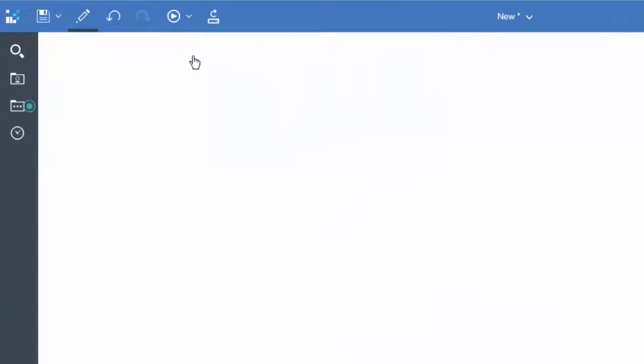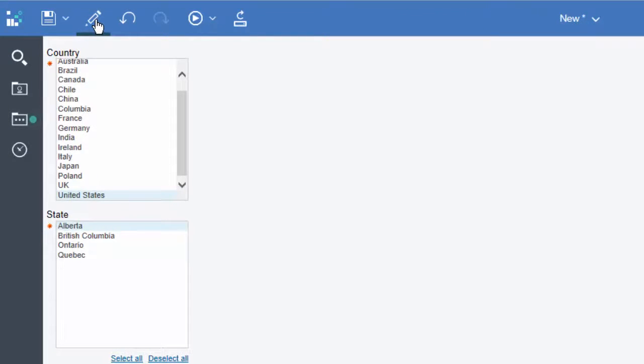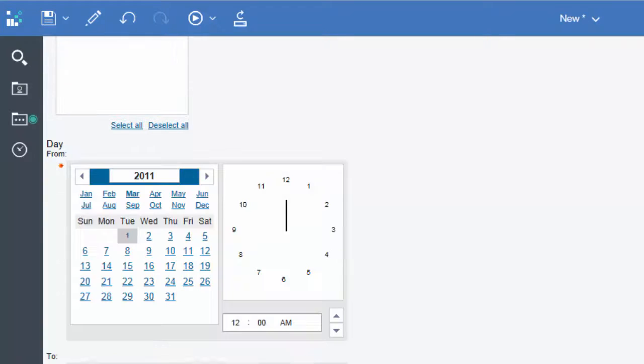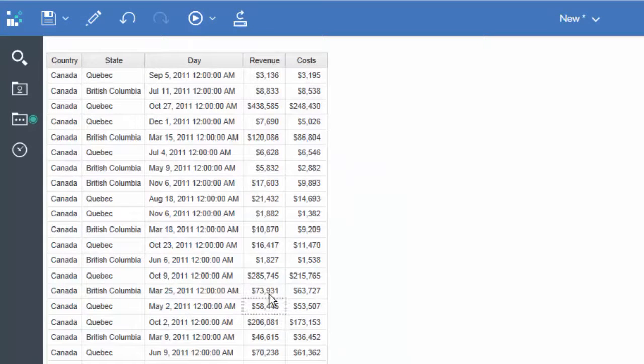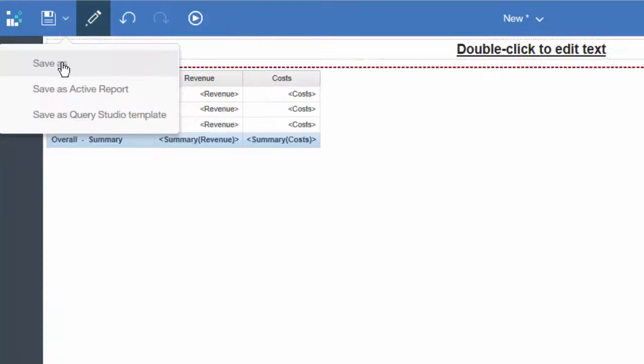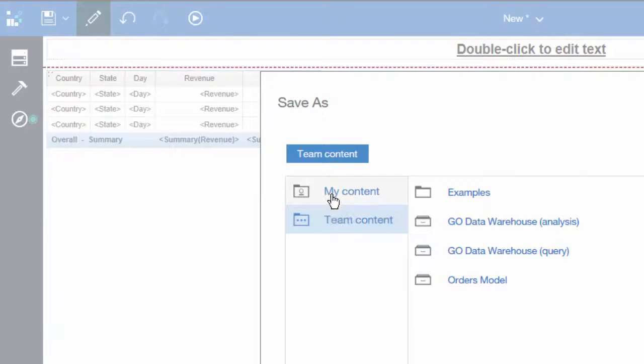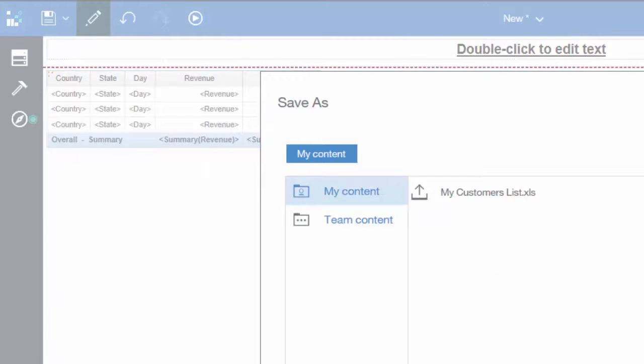So once we do that, we now can run the report, and as you can see, when we select Canada, we're only seeing the provinces. As you can see, only the Canadian provinces are set. We'll go ahead and save the report. We can save it back to either my content or our team content locations, depending on where we have write access to.